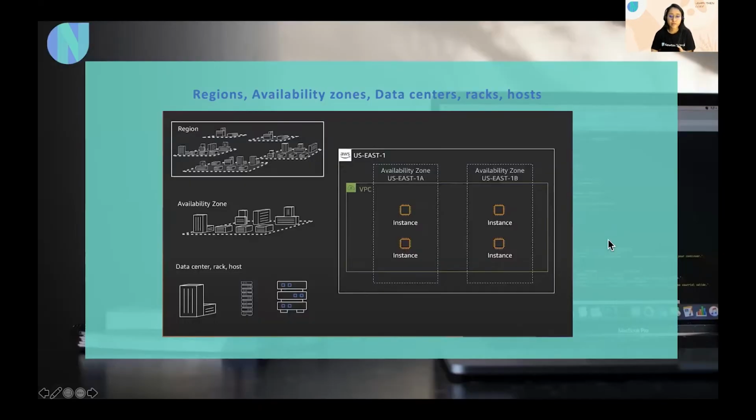So in this diagram, as we can see here, this is a region, which is a physical location like Mumbai, North America, and then we have the AZ. Now, as we can see here, we have logically grouped these data centers together and made an AZ, and we call that logical grouping an AZ. And inside these data centers, we have the rack and host on which your servers run.